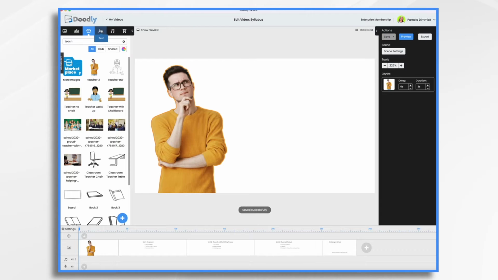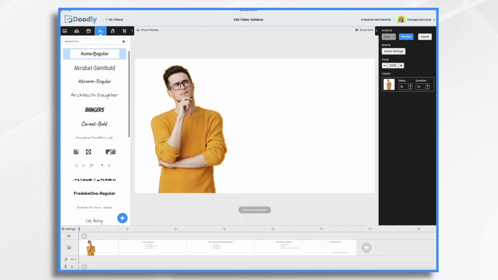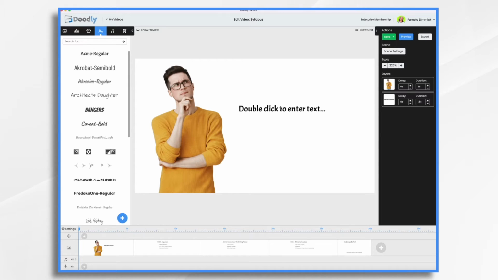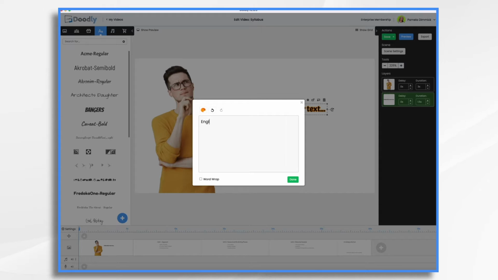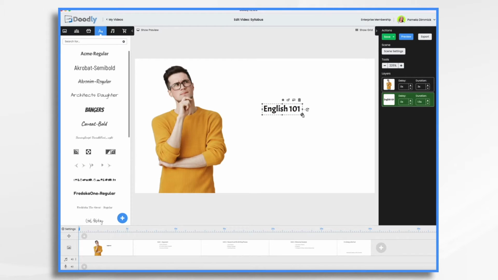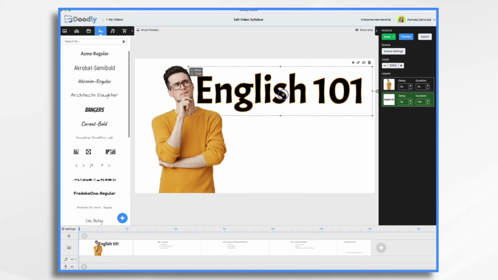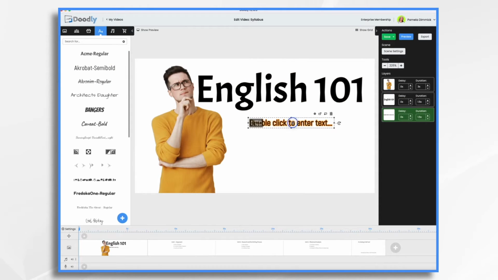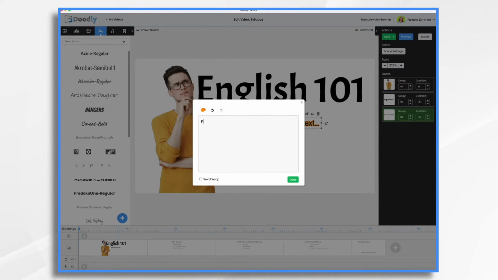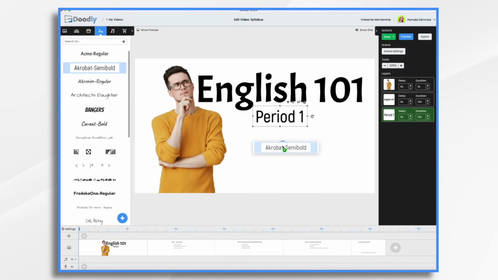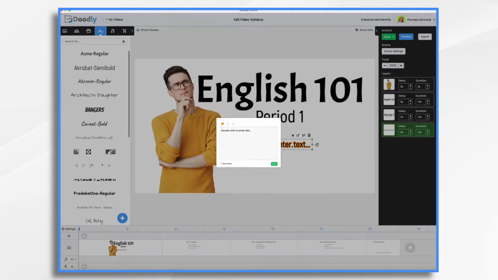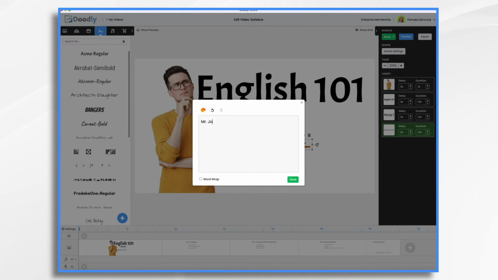Now, let's go ahead and add our text. I'm making this kind of a fun one, so I want to use a fun font. And I'm going to go ahead and type in English 101. And make it really big. And then down here, I'll just use some standard text. And we're going to put the class period. Let's just say it's period 1. And then the teacher's name.